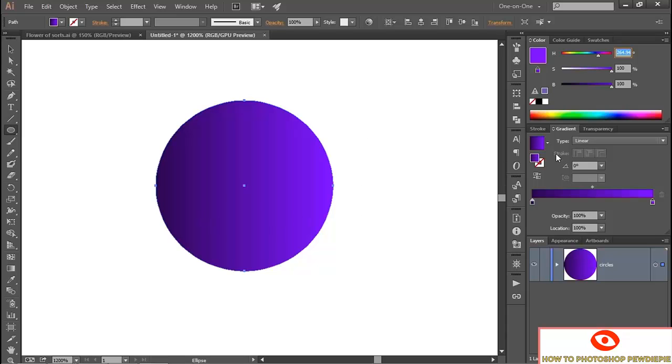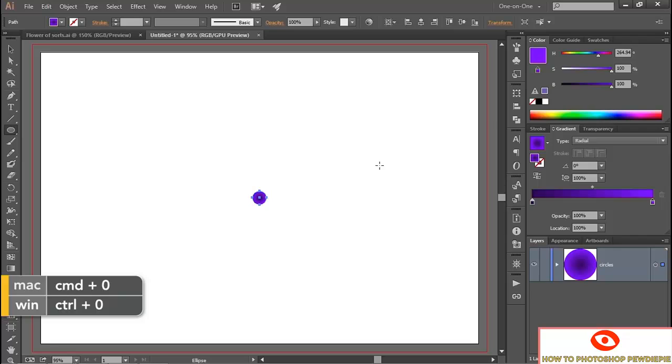Now, we don't want a linear gradient, we want a radial gradient, so I'll go ahead and change the type to radial. All right, now I'm going to press Control-0 or Command-0 on a Mac to fit the artboard on screen. And we're going to apply a dynamic effect, but I want to apply it strictly to the fill.